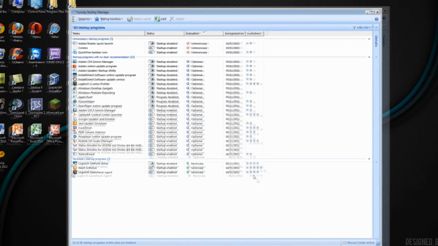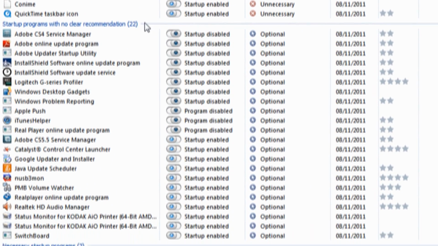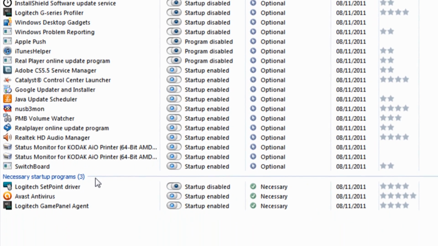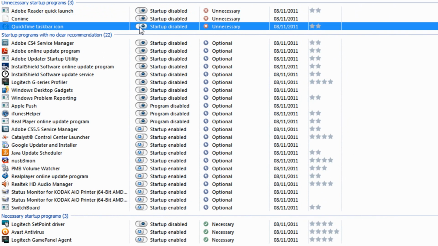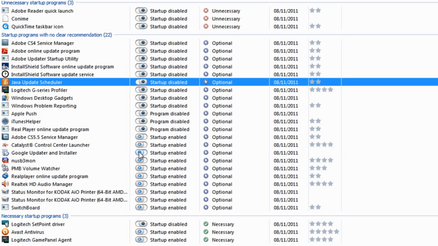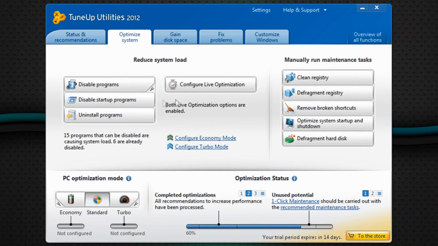Now TuneUp Utilities categorizes these into unnecessary startup programs with no clear recommendation, and necessary startup programs, which can be very useful. So I'm going to disable all of the unnecessary programs because they're not needed at startup. And the same can be said for most update schedulers such as the Java one and any others that you don't use. There's another online update program there, the Google update, and that's about it. So go down that list, deactivate the ones that you know you don't need.